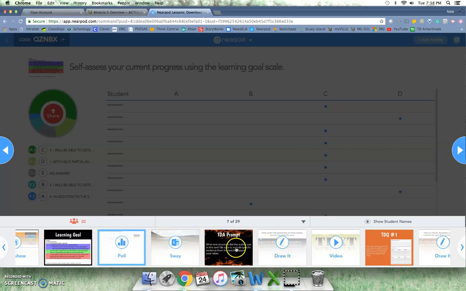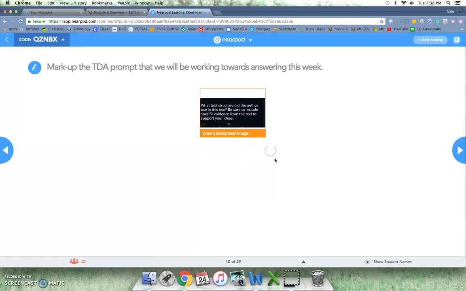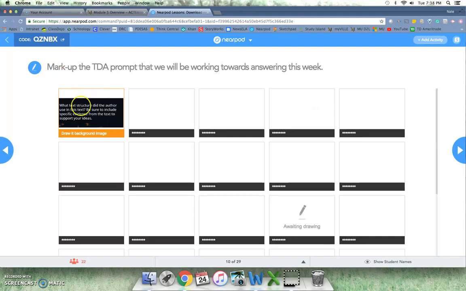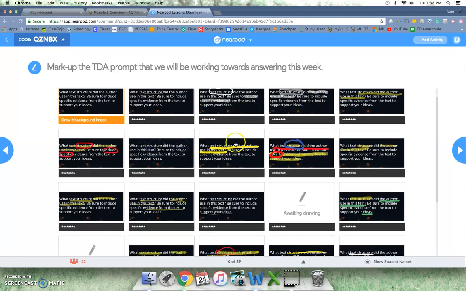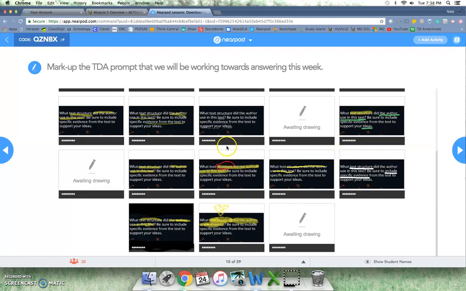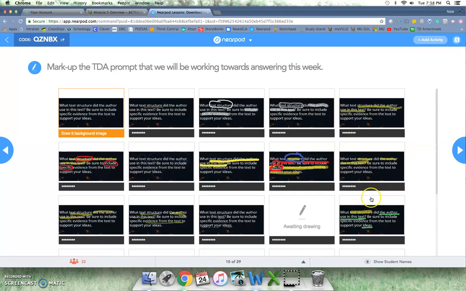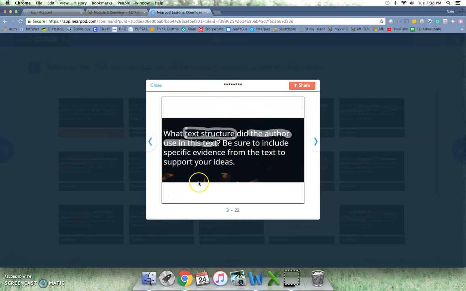So we go through, we have our TDA prompt here, but I'll put the TDA prompt in a Draw It activity. As you can see, they marked up their prompt. They're underlining it, circling words that they need help clarifying what it means. If I want to look at this here and discuss this with the class, I can hit share.